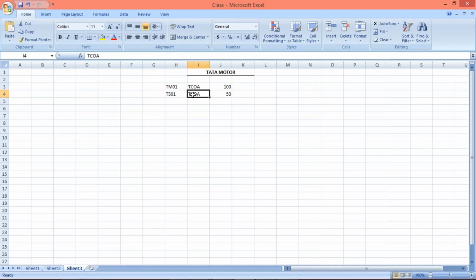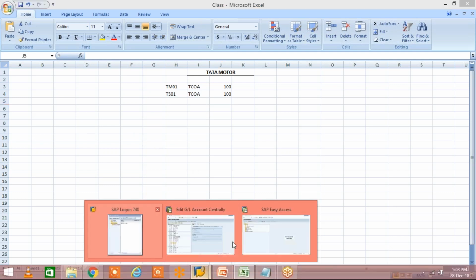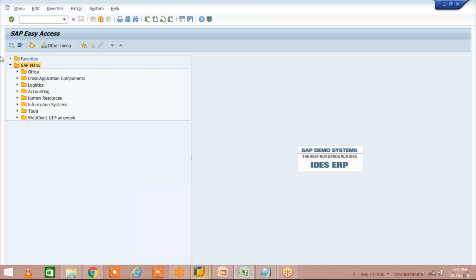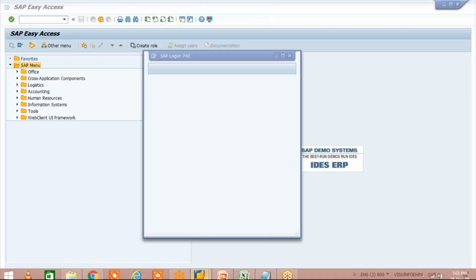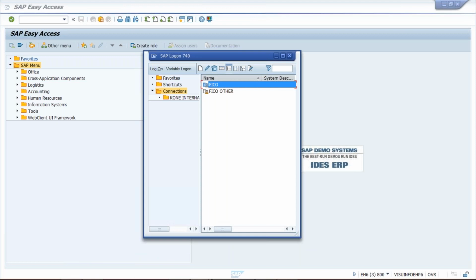When we map this TCOA, it means for Tata Steel also all these 100 GLs are going to be copied. But I need to use only 50. Out of 100, I need only 50. So how is it going to happen? I'll tell you guys how it is going to happen. Let me log in and see here.